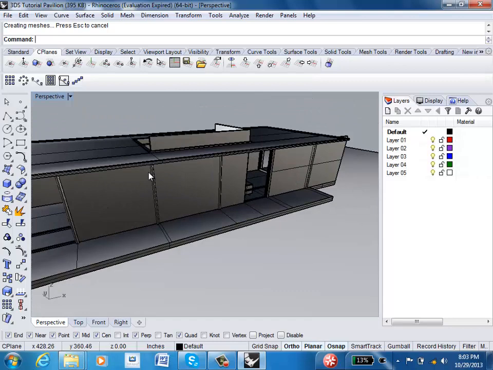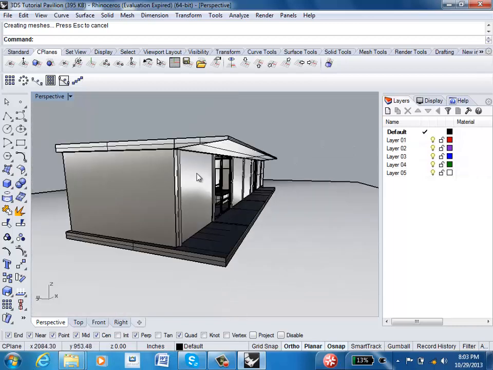So this tutorial isn't going to cover how you model this in Rhino. Those are previous tutorials. All we're going to show is how you export this model from Rhinoceros into 3ds Max.